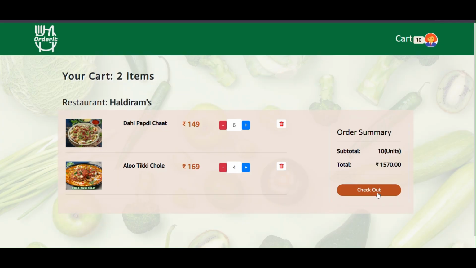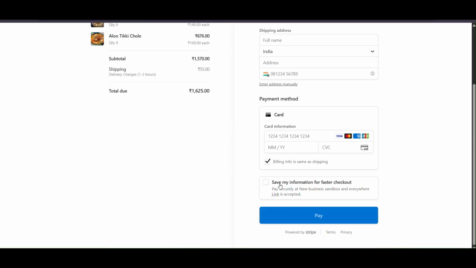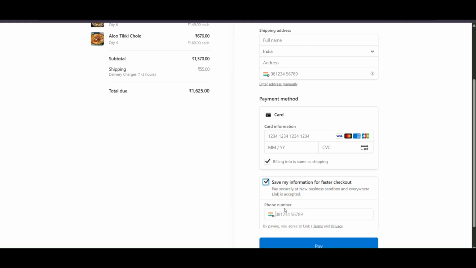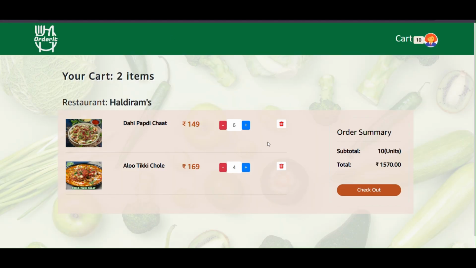And if I need to pay, if I click checkout, I'll go to the Stripe page, where you can see the total payment amount. If I click save my information and give a phone number, I can do the payment. So here payment is done this way. 1570 is the original amount and 55 is the shipping charge. So altogether the amount is shown on this Stripe page, the subtotal plus shipping charge, as the payment to be made.